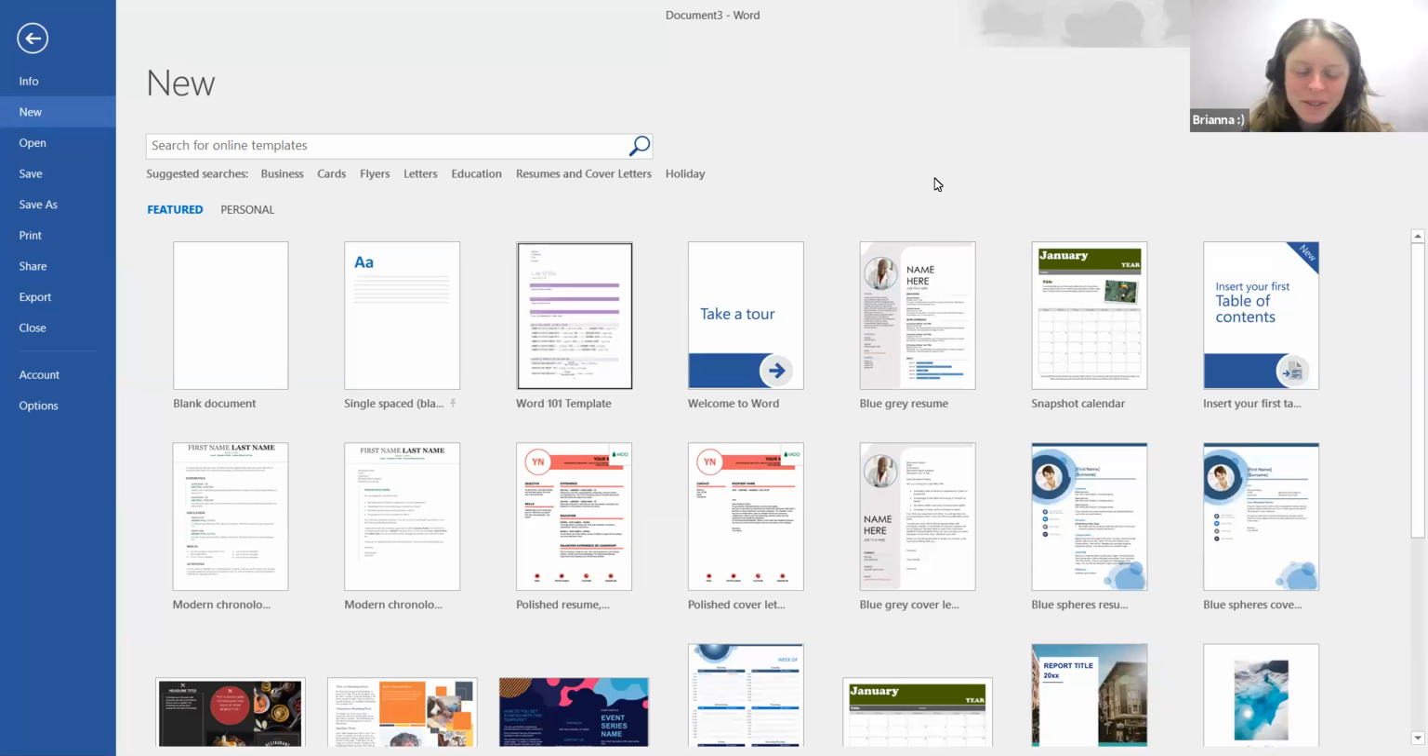Hey there and welcome. Today we're going to get started and talk a little bit about how to use templates in Word. And so we've been talking a little bit about how to make your own documents, and that is a really useful tool when you're using Microsoft Word or any Microsoft product for that matter.